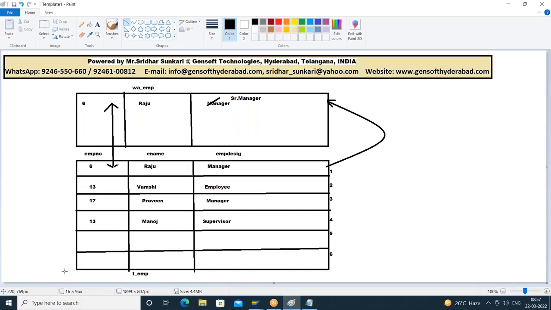So any change in the employee number? No change. Employee number is 6 at the work area level, and in the body it is also the same. Done, so nothing will be modified. Then it will check the employee name between the work area and the corresponding record in the body. Any change here? No change.